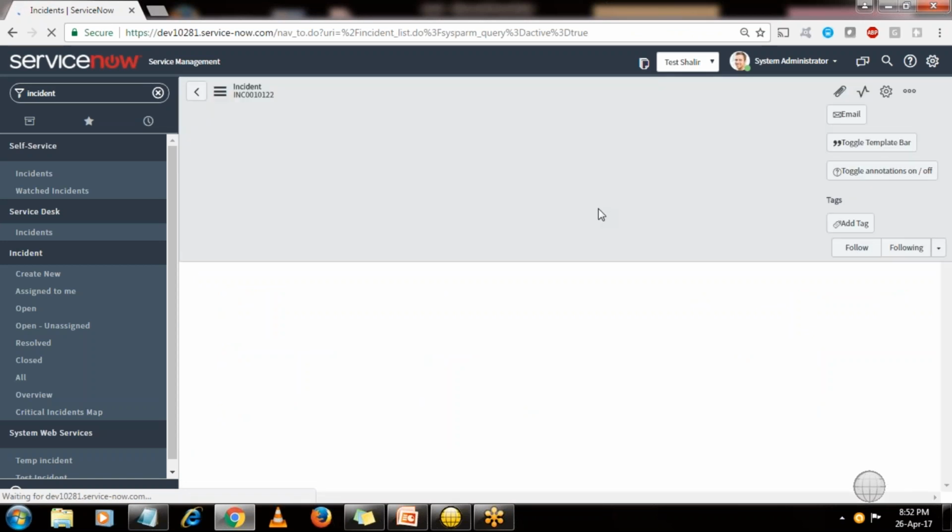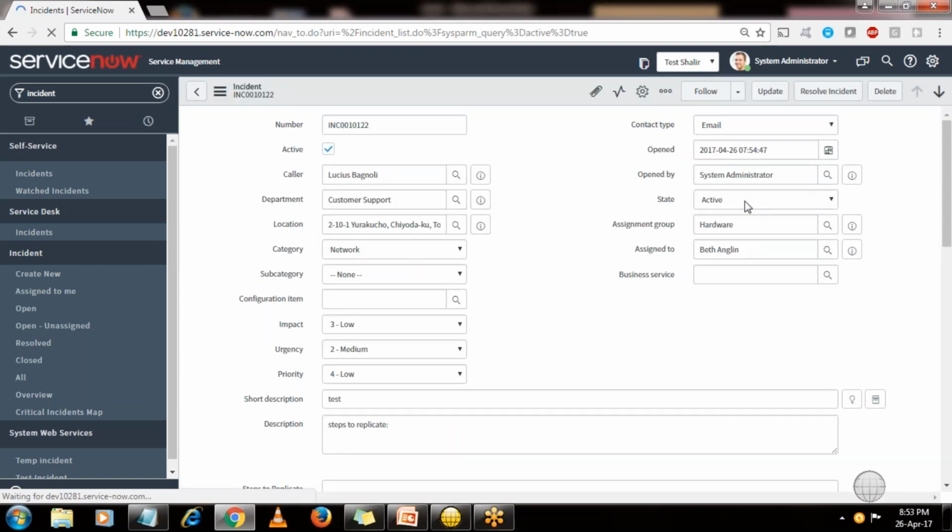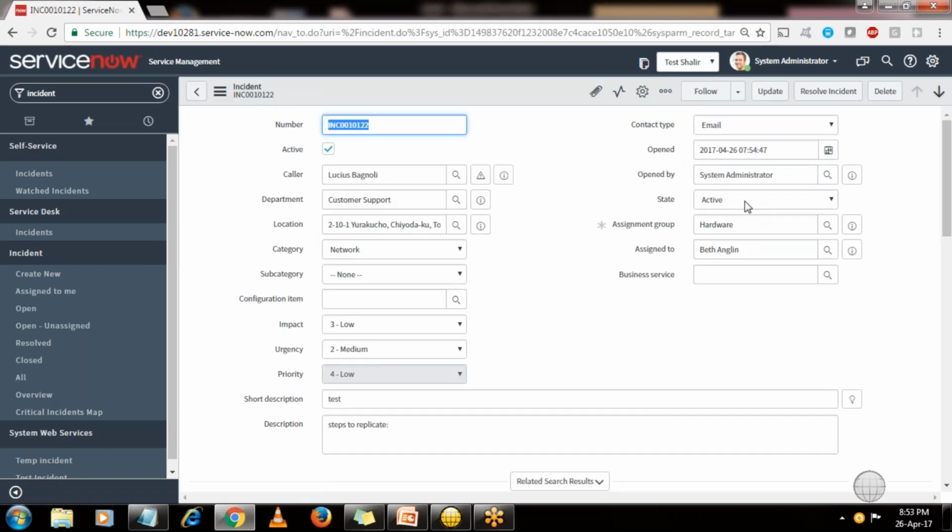Okay. Now what you can see is, when you create a new record, you will see the state coming as new, but the moment the ticket is assigned to anyone, automatically the state will change to active. Out of the box, the script is written that the moment the assigned to field is populated with any data, automatically the state will change to active. So because in our case the value was there, that's why you can see the state automatically got changed to active over here.